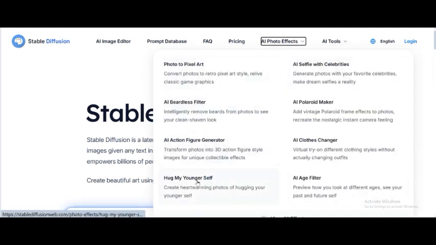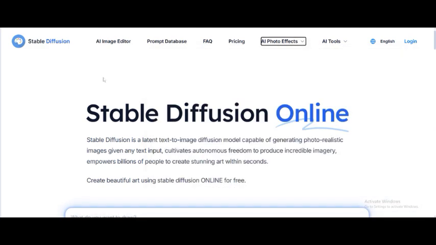You can hug your younger self. This is very nice. It has beardless feature, action figure generator, clothes changer, age filter, Polaroid maker, selfie with celebrities. It has so much more.